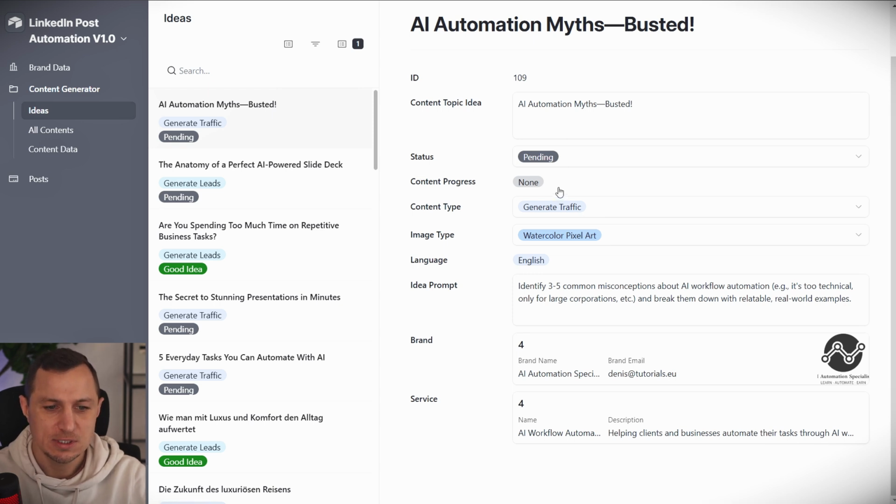So what should we do next? Well, we can say that I like this idea. So we can set it to good idea. Then this should change to in progress, or to be more specific, generating content. So it starts the automation then to generate content.